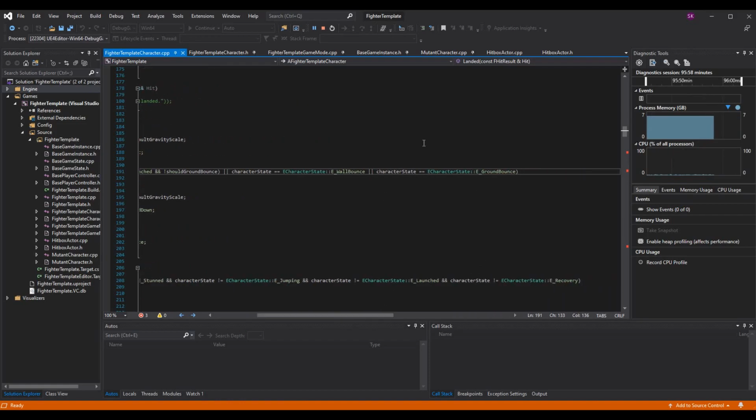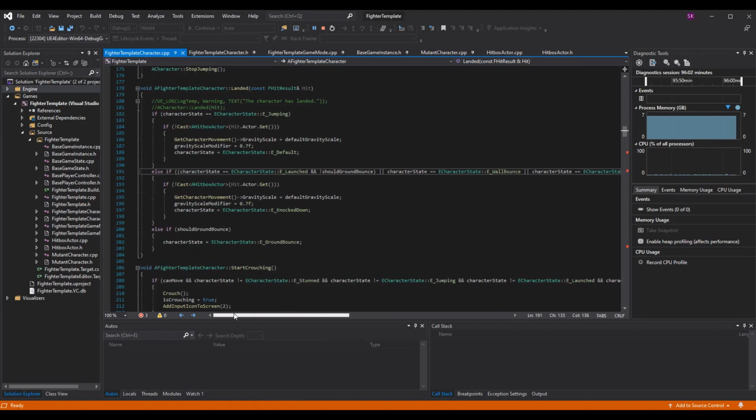Or if they're in the ground bounce state. So if they're in the ground bounce state, it happens after they collide with the ground, and once they're back up in the air, again, you don't want them to fall and go back into the ground bounce state. If they've already bounced once, then they need to go to knockdown. So this logic is the same as it was prior.